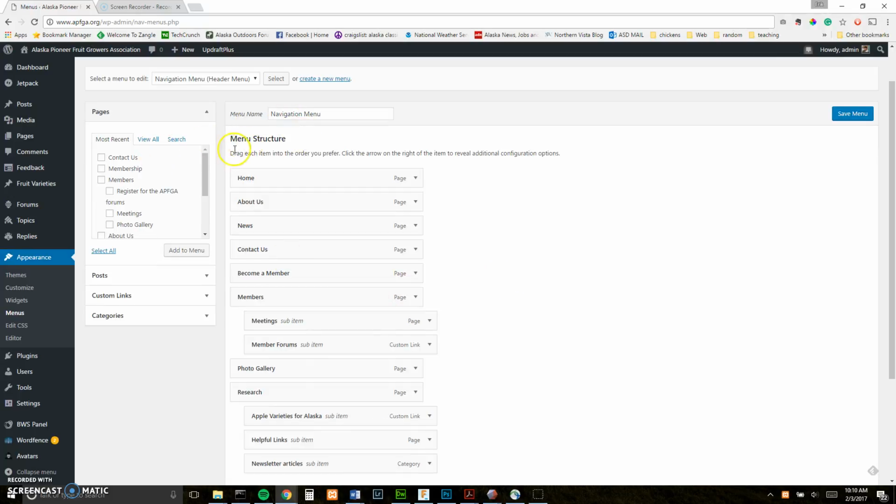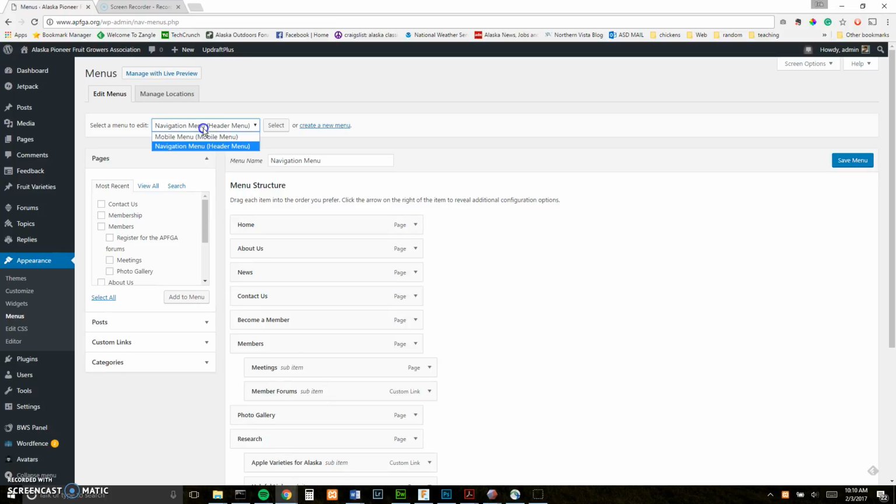Here is the navigation menu, the one we're working on. And in fact, you have a navigation menu, which is what you see on a desktop, and then you have a mobile menu, which is the menu you would see if you were looking at the site from a smartphone. But for right now, we'll just play around with this navigation menu.